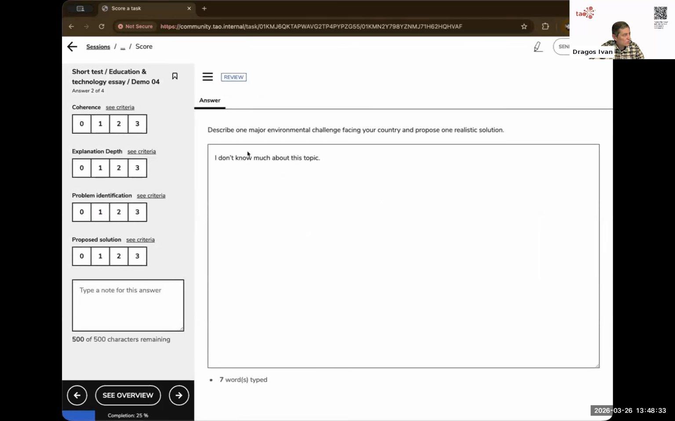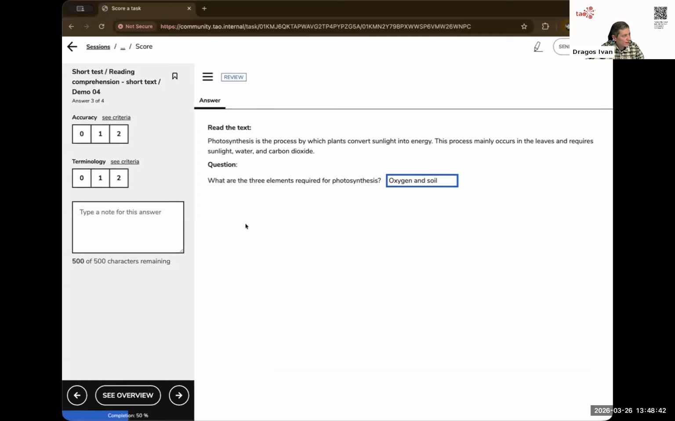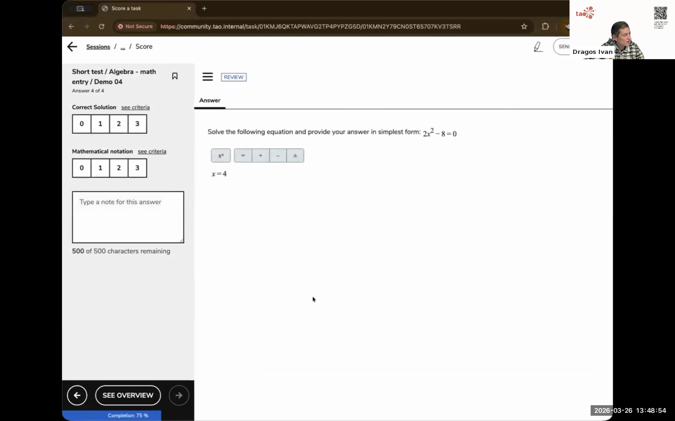And now moving to the next question, I see the answer of the test taker here. Let's go with something random here. Now the next question, you see that there is a different scale. This time it's 0 to 2, not to 3. So let's go with some manual grades there.